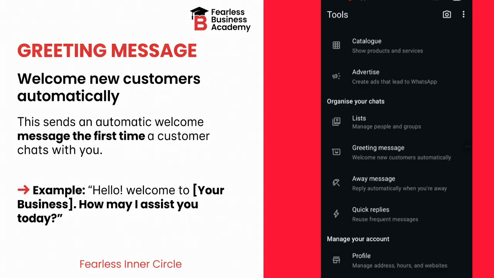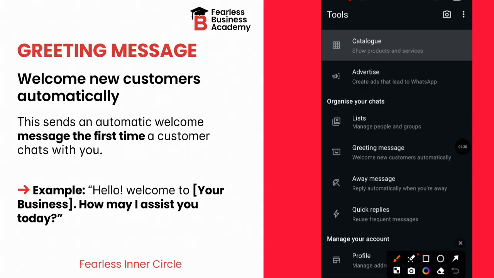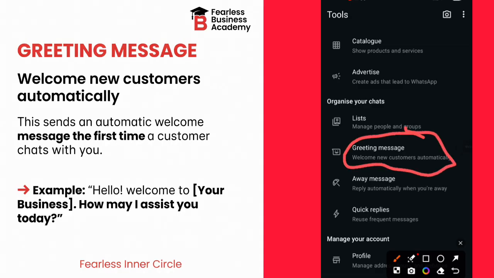So let's talk about greeting messages. They say it is to welcome new customers. This is one of my favorite automatic tools in WhatsApp Business, because it helps me to greet my people, so that somebody will not send you a message and not hear anything back. You get? A greeting message is an automatic welcome message that is sent to any new customer.